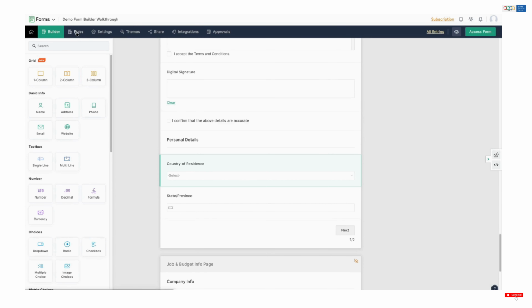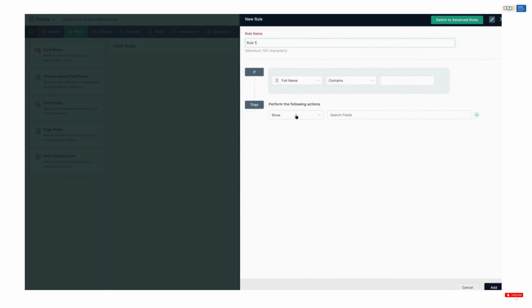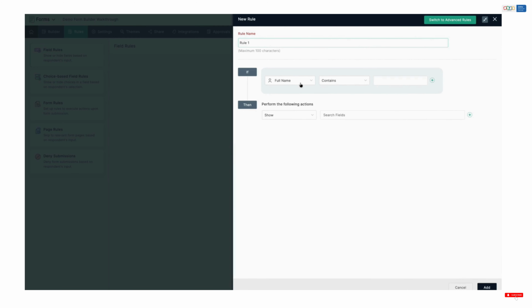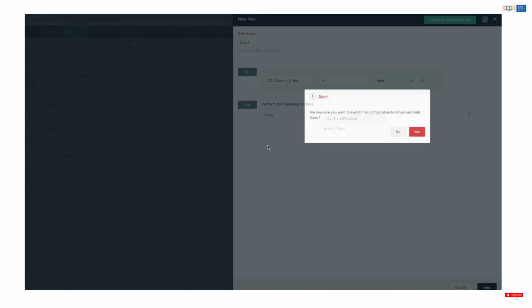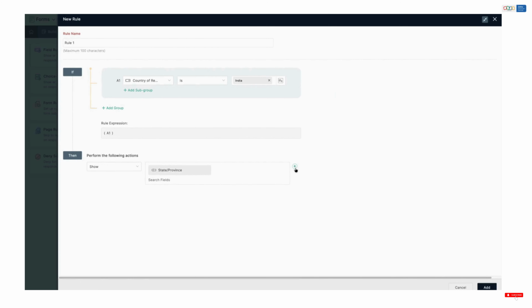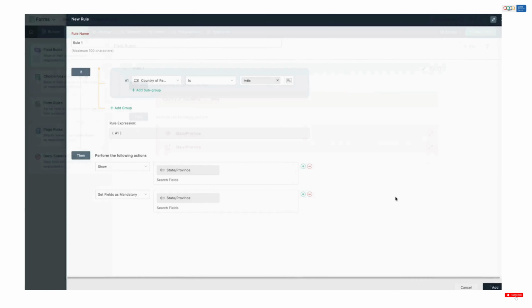Now go to Rules. Select Configure Now under Field Rules. Under If, choose the trigger field Country of Residence, and the condition is going to be India. Under Then, show the state or province field. Optionally, also set Make Required. Save the rule. Now we are going to preview this rule.